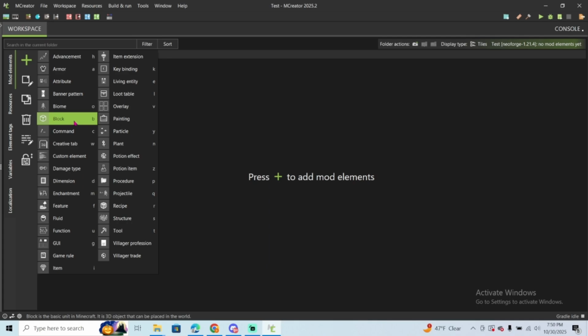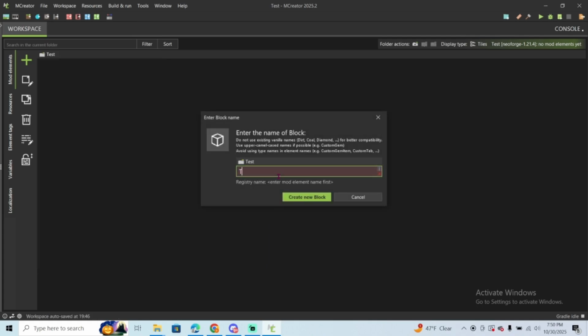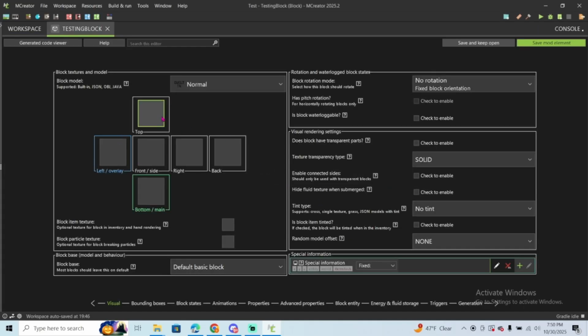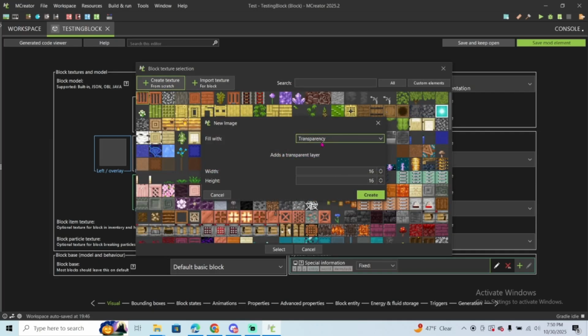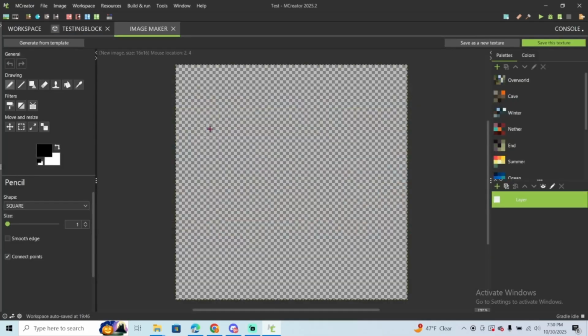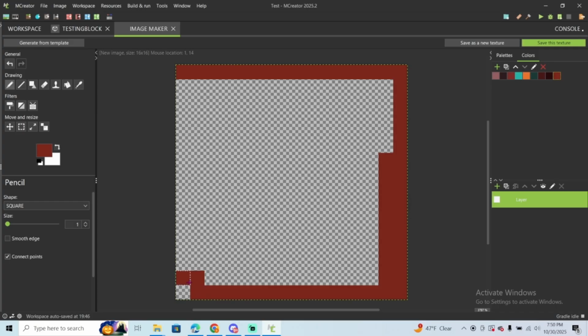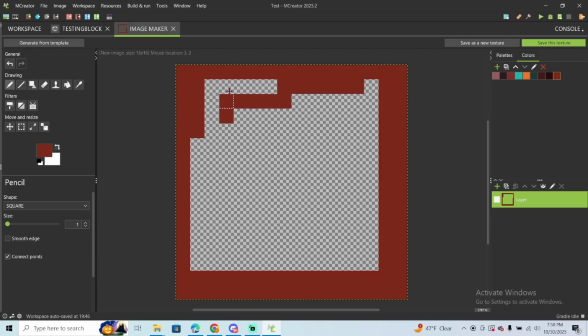So for this, we're gonna go with probably one of the easier ones to use, which is a block. I was gonna name this testing block. And this is where you pick something from files, or you create your own texture. So for example, I'm just gonna fill with transparency, and then maybe we can make the top and bottom of it nether themed or whatever.